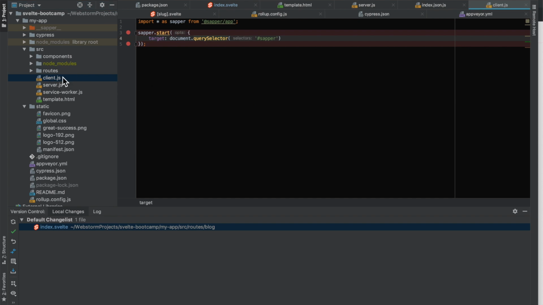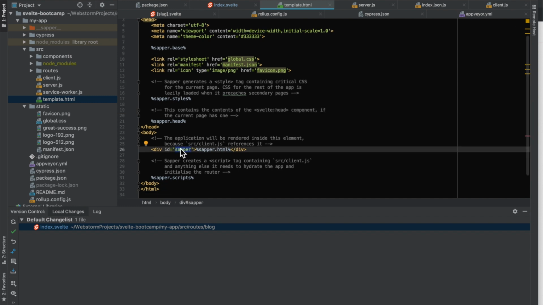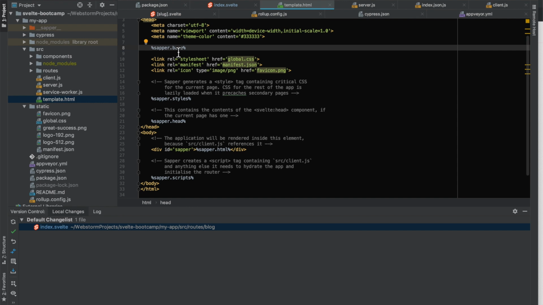So the client is all it is specifying the element that we're going to hook into Svelte. If we go to the template here, there's a div with the ID sapper, and that is where the application will be injected in terms of all the DOM elements. And then we've got the scripts that inject here, the head here, the styles, and this base, I'm not sure what that is, but the documents will explain what that is.